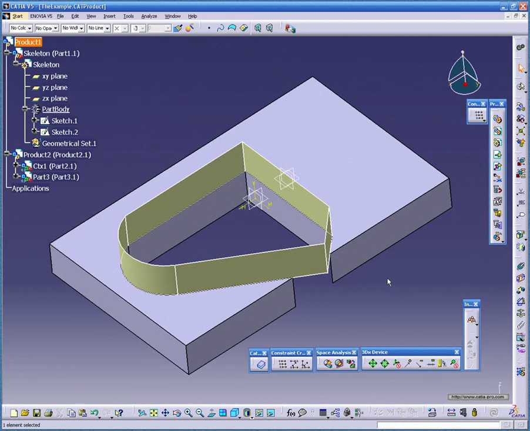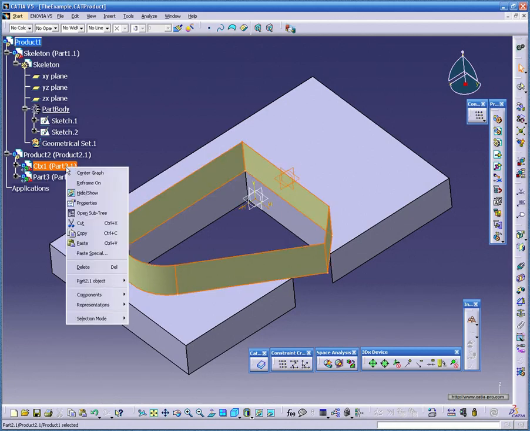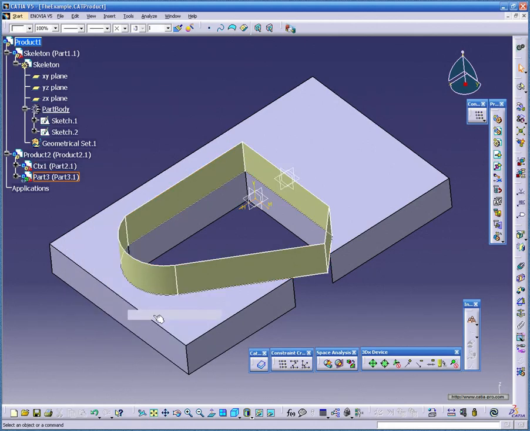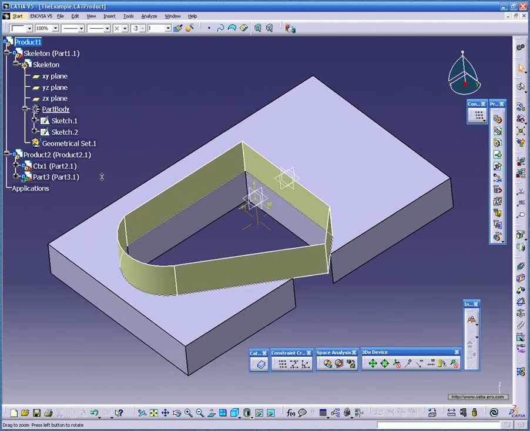Now, let's see how to make the modifications, impacting Part 3.1 only, or in other words, isolating Part 2.1. Then, right-click Part 2.1 and choose Component. Select Isolate Part. As you see, the icon has no chain now, and the small gear changed from green to yellow, which means the part is not linked anymore.